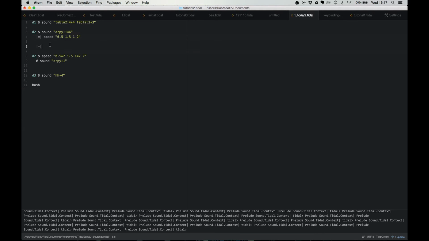But it isn't just the equal sign that you can use. You can use plus, minus, the asterisk, which is multiplication, and the forward slash, which is divide. And what these would do is add whatever value you give it to the previous value that it had, take away whatever value you give it from the previous value it had, multiply and divide. So say I have this pattern here.